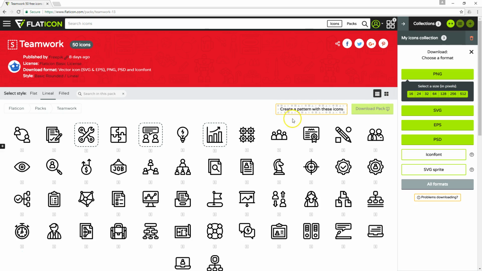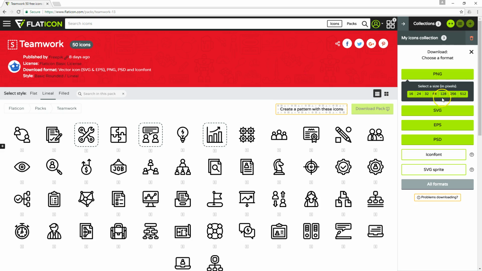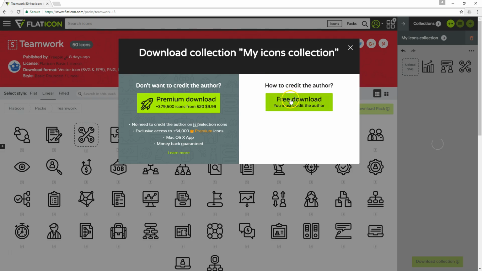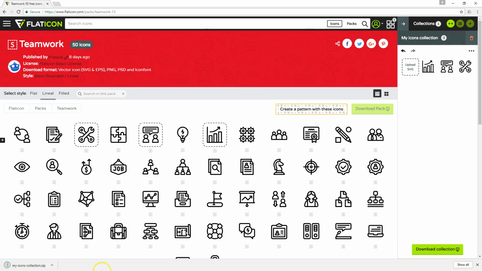And so when we look back at our website, the widths of these divs here are 300 pixels, so we can use that to help us decide the approximate size of the image that we want. And let's say I want to have it at 128 pixels. I'll choose free download, which means I have to credit the author, and it'll go ahead and download a zip file for me. I'm going to go and unzip that and get that ready to use in the next part of the video.